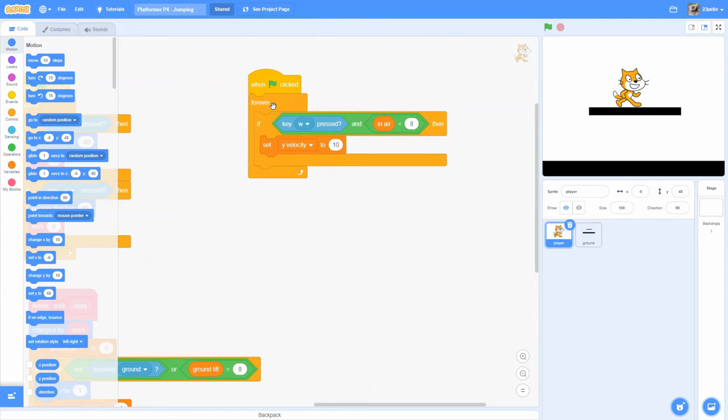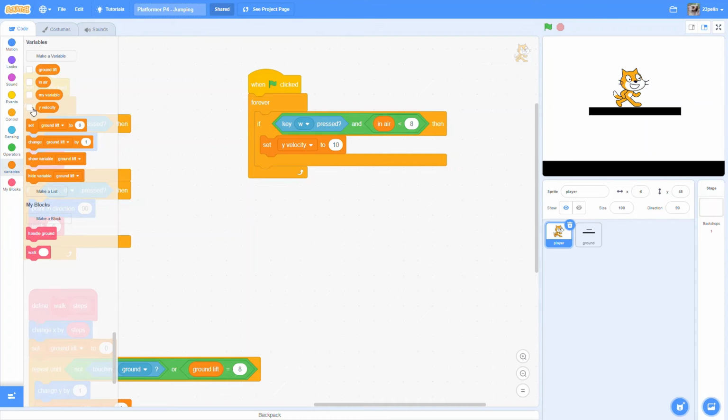So in this one, we want to have in a forever loop, if the key W, which is the key I'm using to jump, is pressed, and the variable in air is less than 8. And then inside of that, we set y velocity to 10. So first, you want to get your variable, which is called in air, and you want to make it so that it's less than 8, and then when the key W is pressed, inside of this if statement.